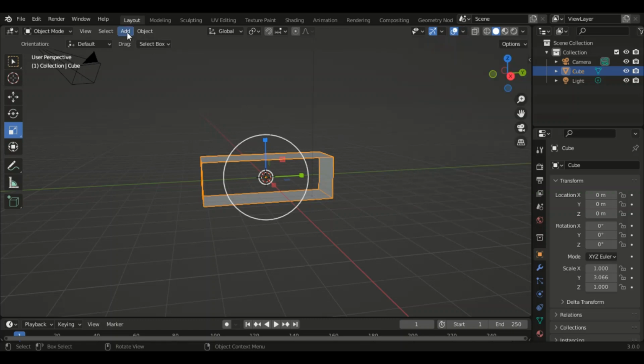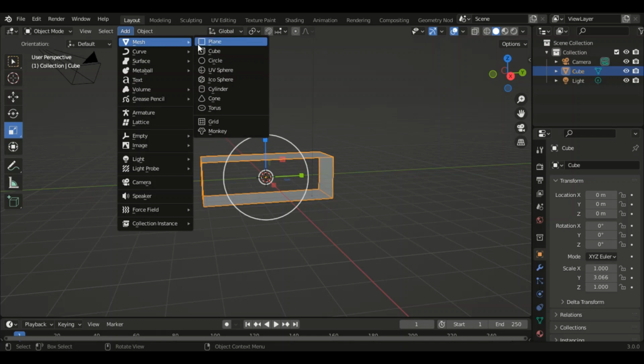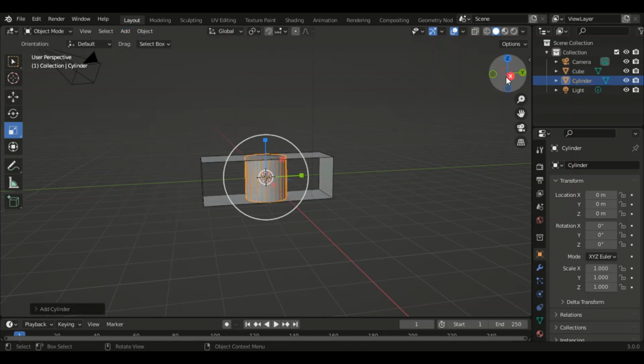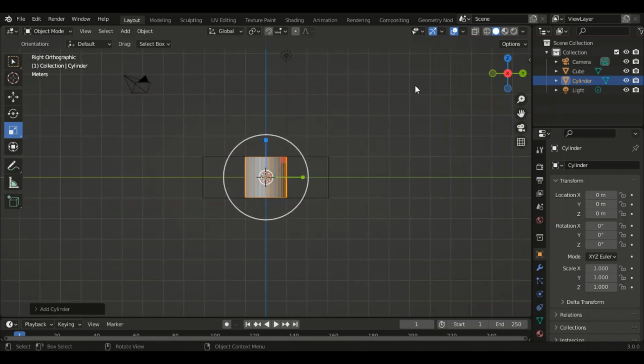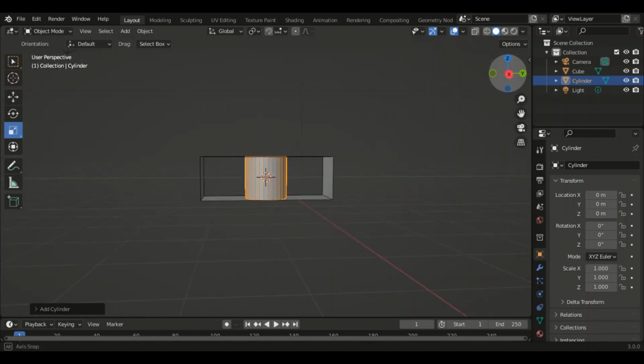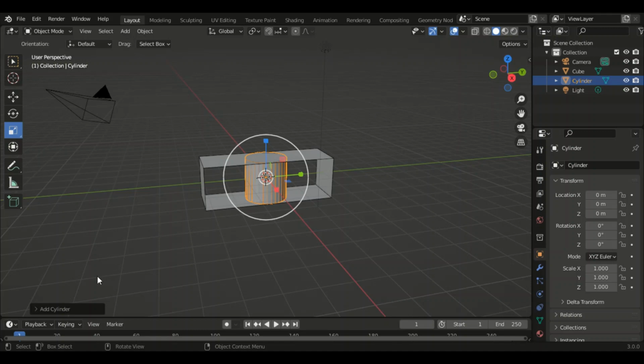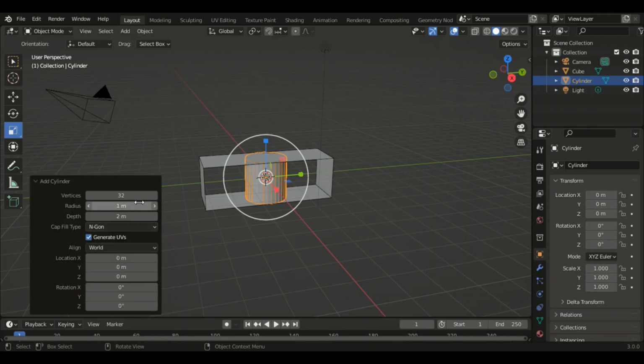Now we are going to add a cylinder by going through Mesh. As you can all see, we have a cylinder. So let's modify its properties. We want to have 16 vertices.